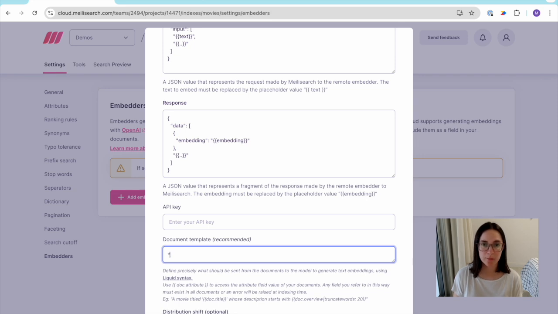So let's go over some of the best practices for using the document template. First, include only highly relevant information. You likely don't need to add all of the fields of your documents. In our case, we're working with a movies database, so you only care about fields like title and overview. Other fields like ID or release date don't contain data that's relevant to the semantic search. So we'll just skip those.